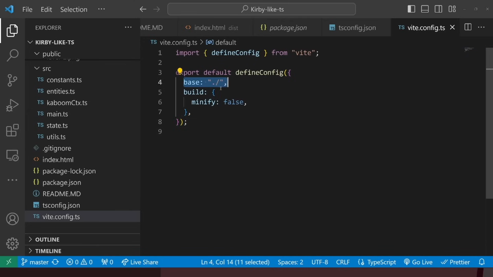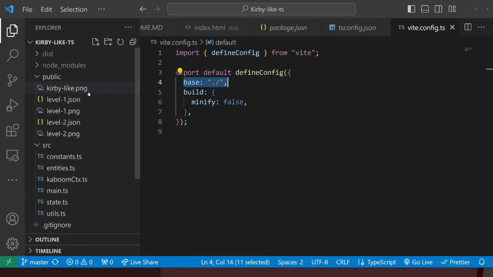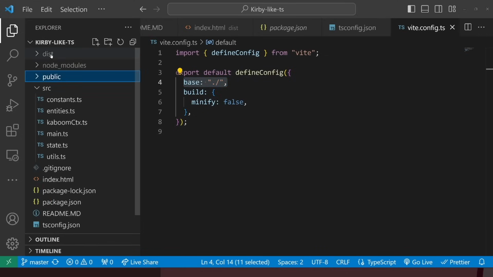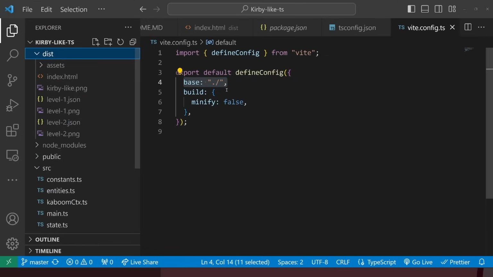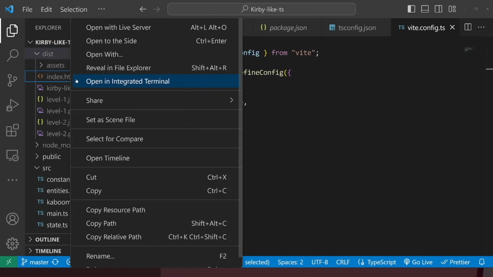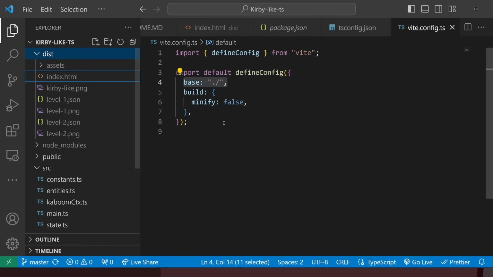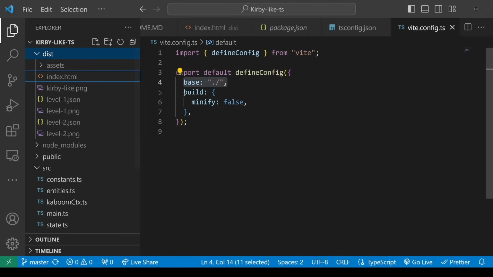So the base needs to be /, otherwise when you do npm run build, you're going to get something that won't work. So if you open the dist folder using, for example, Live Server, you're going to get an error. Now you need also to disable the minification in Vite. This is an issue with Kaboom.js specifically. I don't know in the future if it's going to still be an issue. So try it without and with.